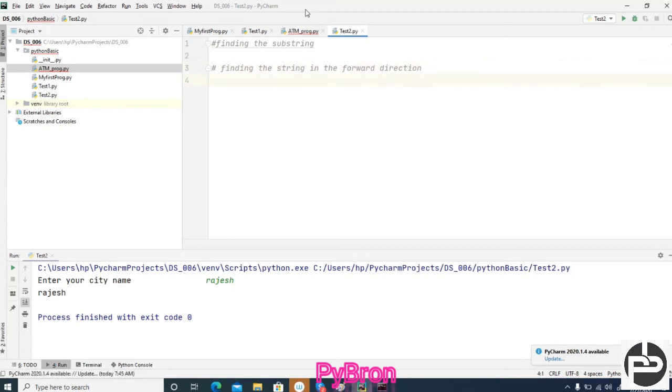Forward direction means suppose I have this string, and you want to search Rajesh in this line, so it will search Rajesh from the start to the last end point. Okay, it will not check for Rajesh at the back of the start. So if you want to do that, then there is a method like find. Find is one method. Next is index. I'll tell you what that index is. Index also we can check.